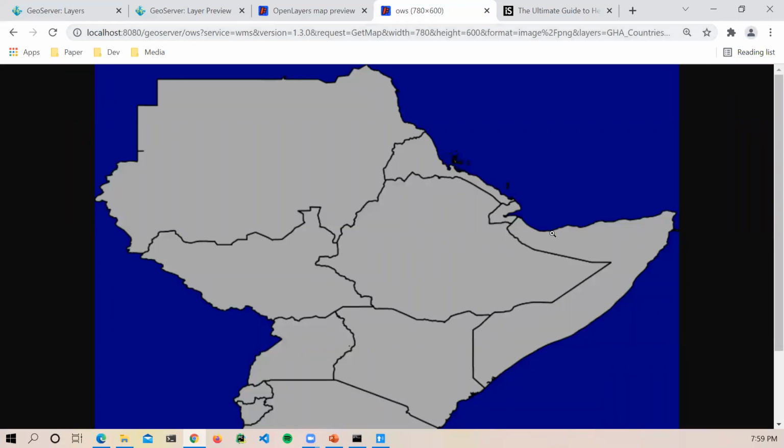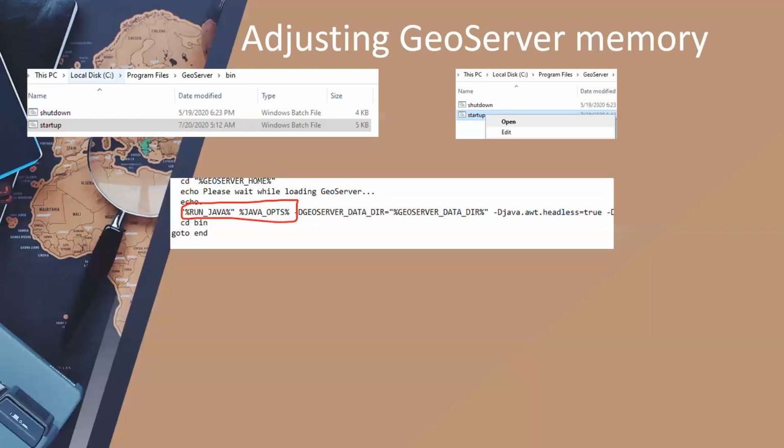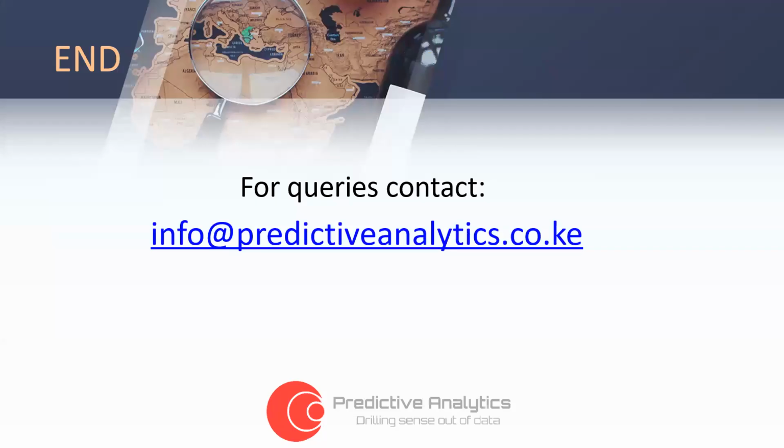So I think we have covered what we needed to cover for this session. And in conclusion, we've been able to play around with the memory. We have been able to look at the GeoWebCache. And do you have any questions at the moment?